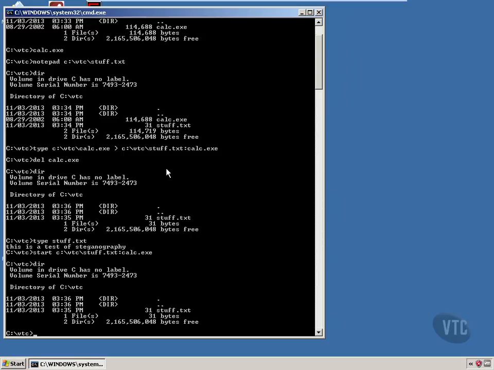And you would simply get the user to execute. Maybe you would rename it as something innocuous like winword.exe, which is the executable for MS Word, or something like that to get the user to execute the file and run it. So that's a little bit about steganography.